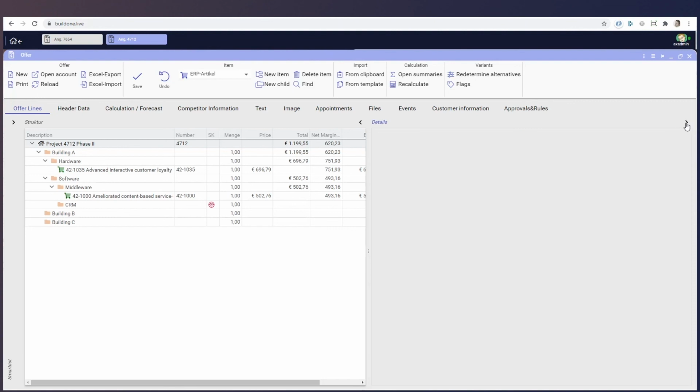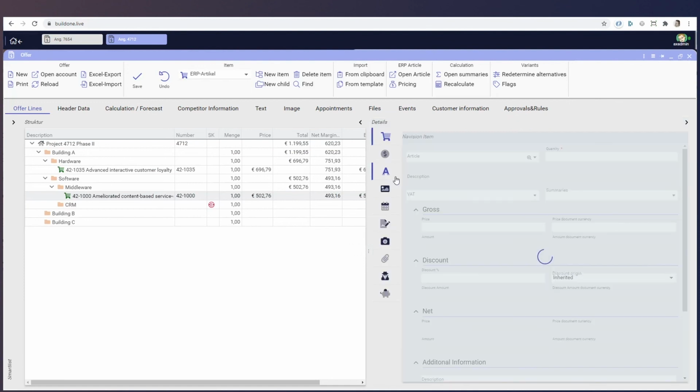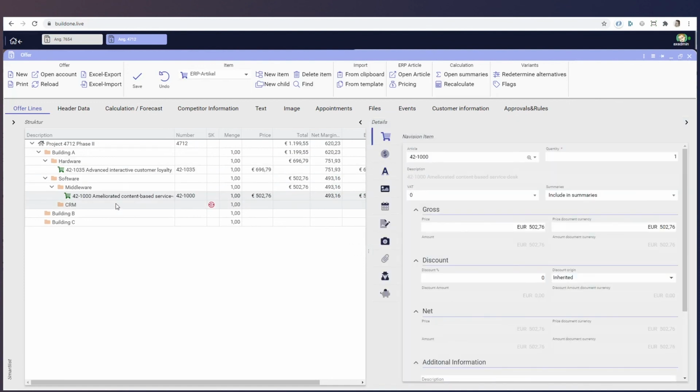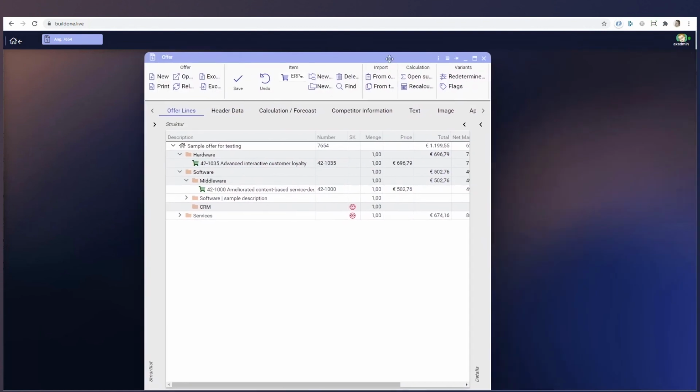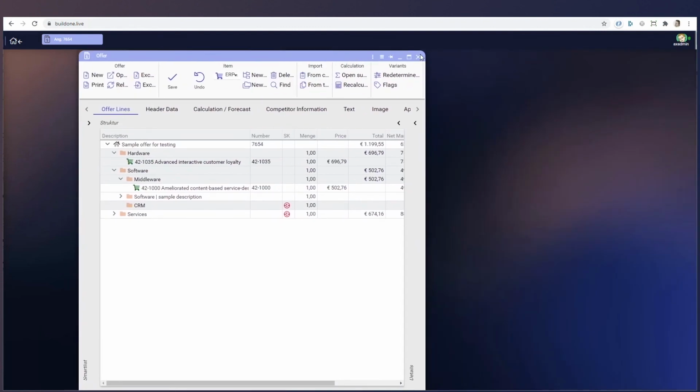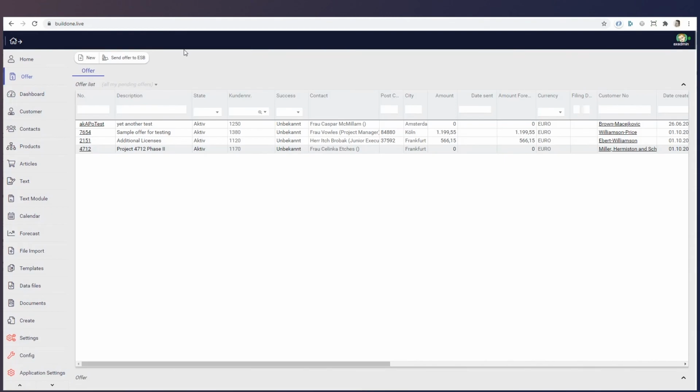I can show the details again so that I can look into my items that I copied. And then once I'm done with this, I can simply close that screen. And when I close the other screen, as soon as I close the last screen, I'm automatically back in my menu area and continue working on other stuff.